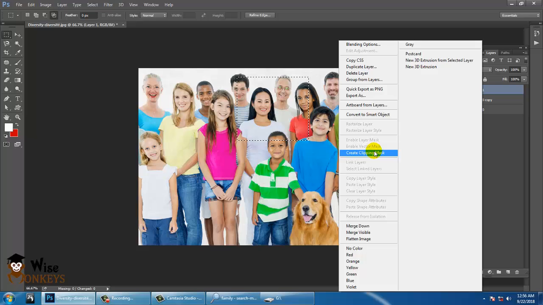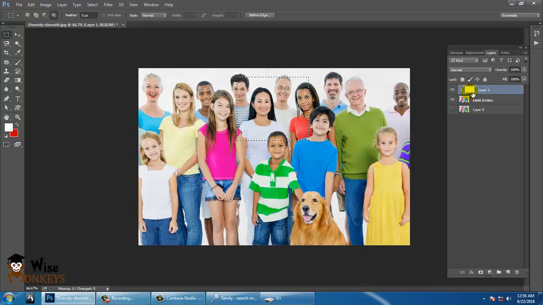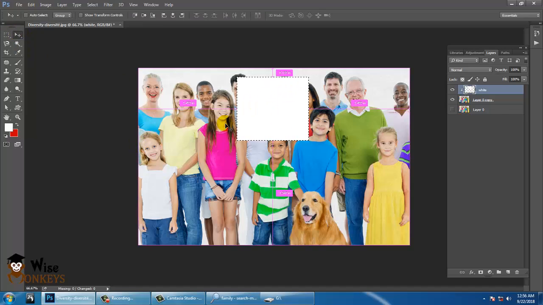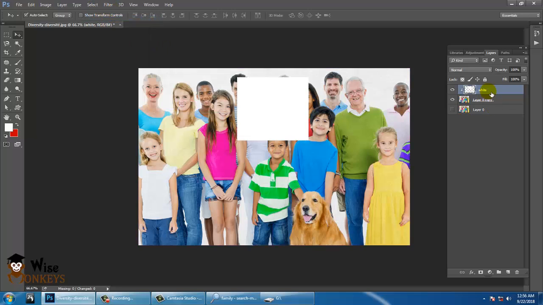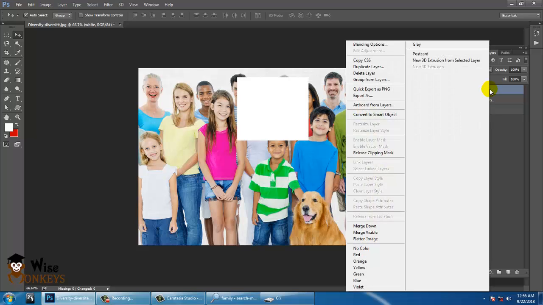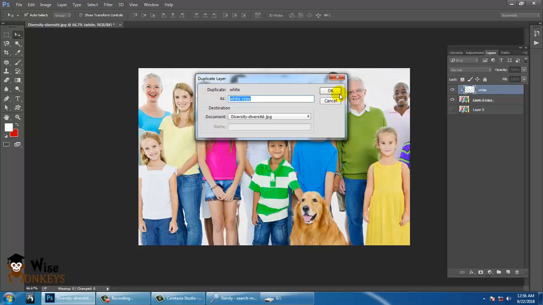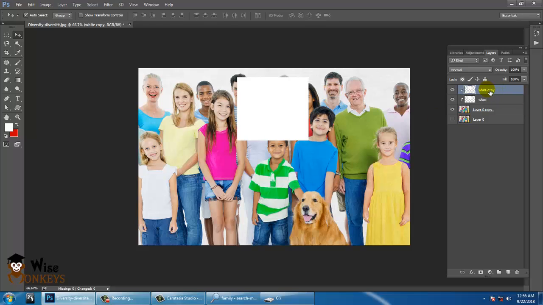As we are converting this into a clipping mask, let's rename this layer as white. Now press Alt and Backspace to fill a white color into this rectangle. Press Ctrl D or you can go to Select, Deselect. Right click on this layer, duplicate layer and click OK. Double click on it and name it as black.